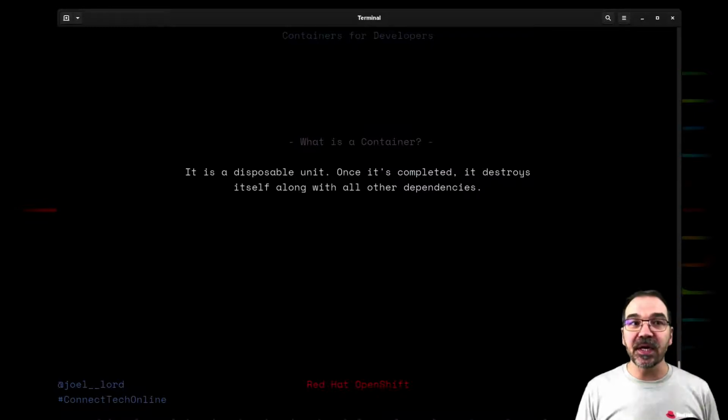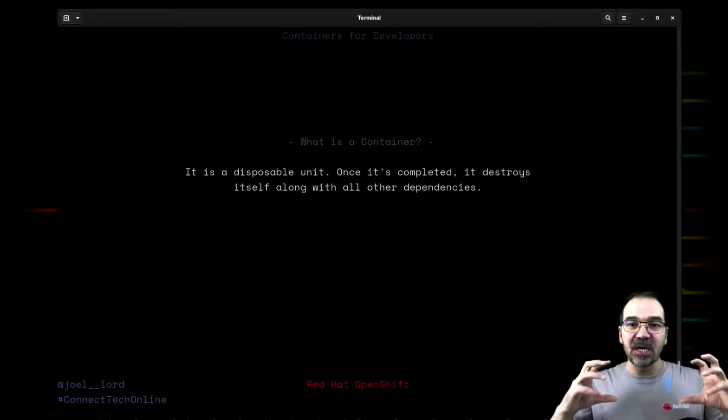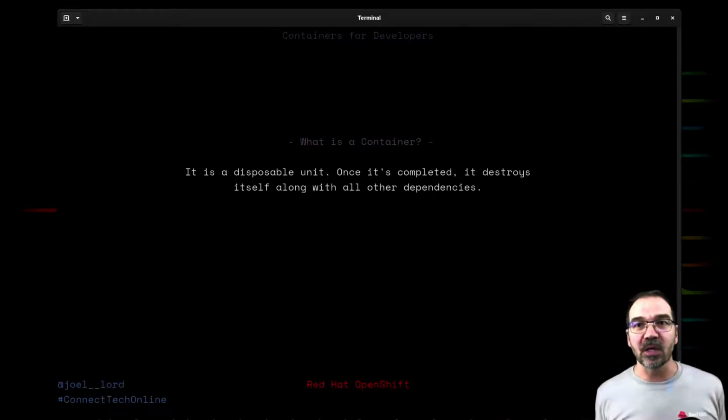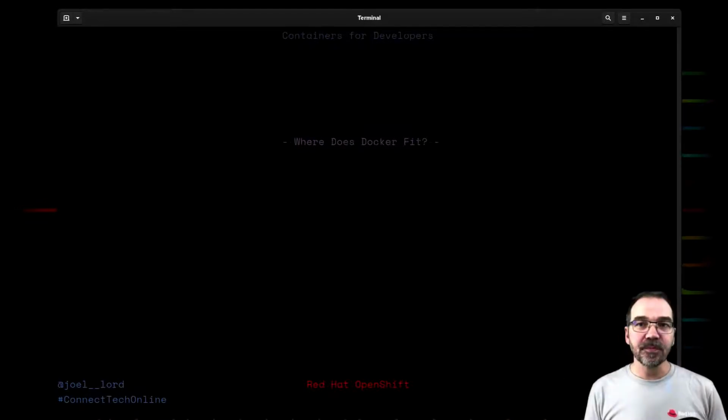Once it's completed, it destroys itself along with all other dependencies. And that's very important, because you have to think in a container mindset when you start playing with them. You have to remember that everything will be destroyed, so you have to build stateless applications. And the other thing is that if you need to preserve that data, there are ways to actually do it, but you'll have to keep that in mind as well.